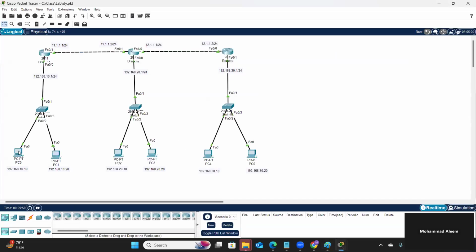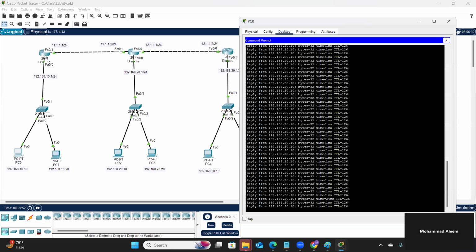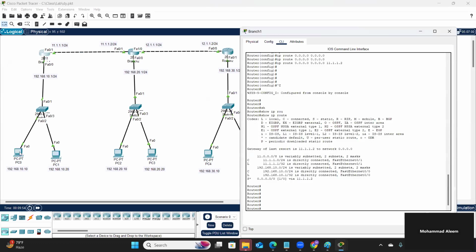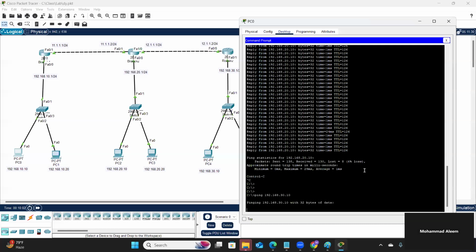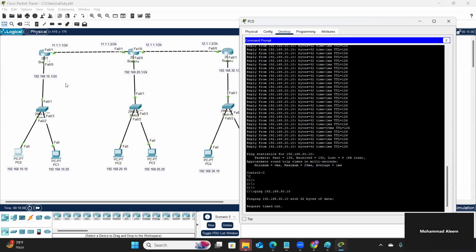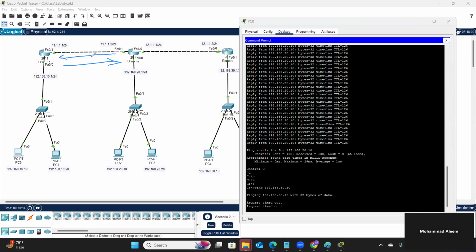So now the configuration is done. We should be able to ping, and if you try to ping the 30 network, 192.168.30.10, there is no ping. Ping does not happen because we have configured only this direction. We haven't configured the other direction. So we'll configure the same thing in the other direction here also.